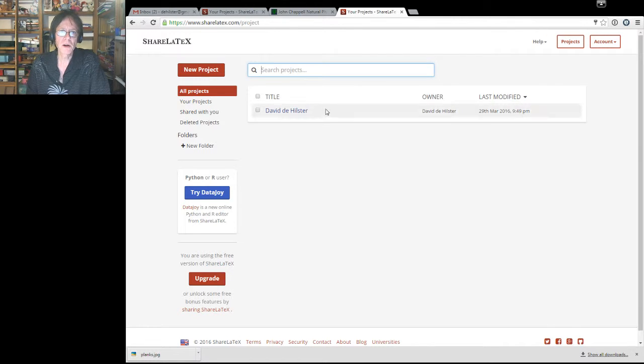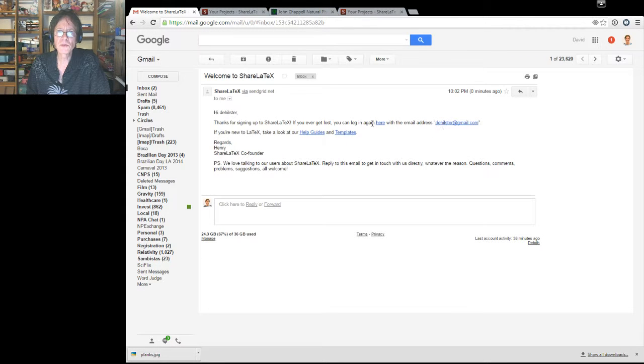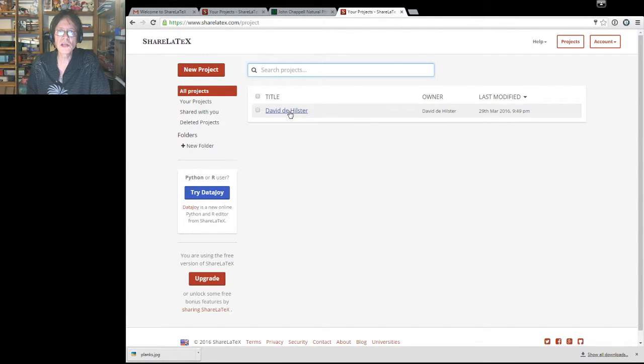Save password, that's not part of it. It's going to send you an email here, which says welcome and tells you all about it. And you can go back and you should see, if you have been in contact with me, a folder with your name. That's actually a folder on our website, on our service for the CNPS. And I have made that for you already.